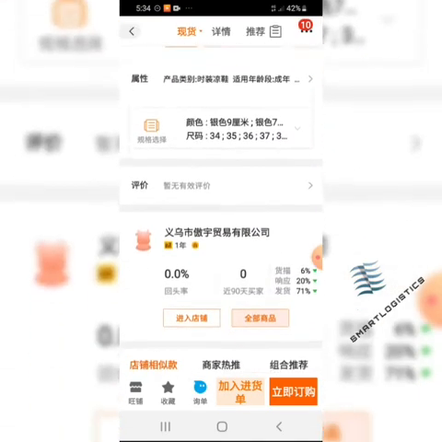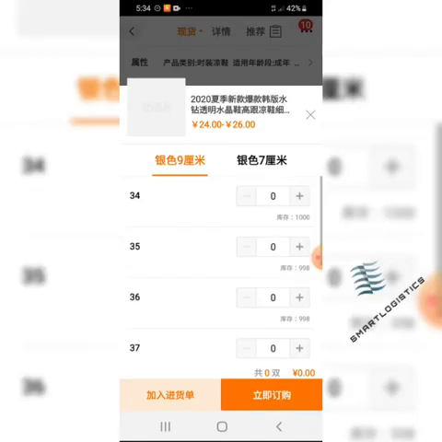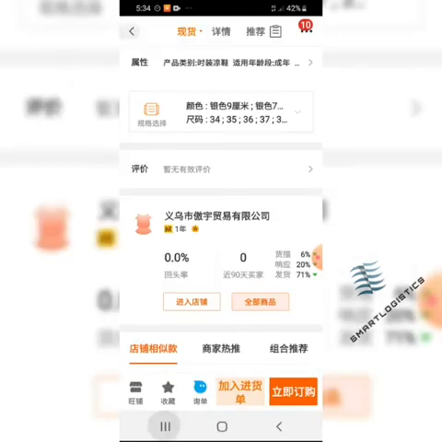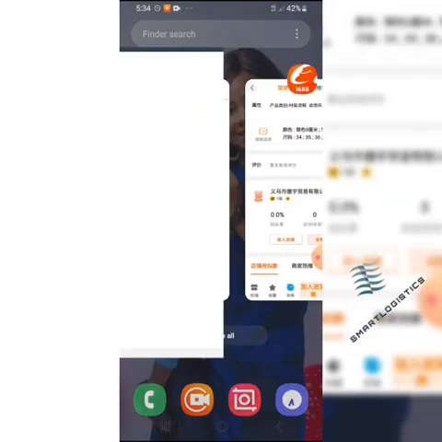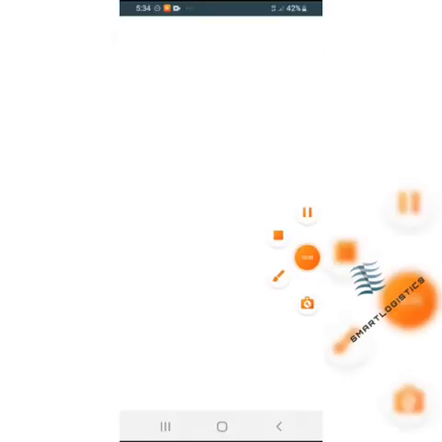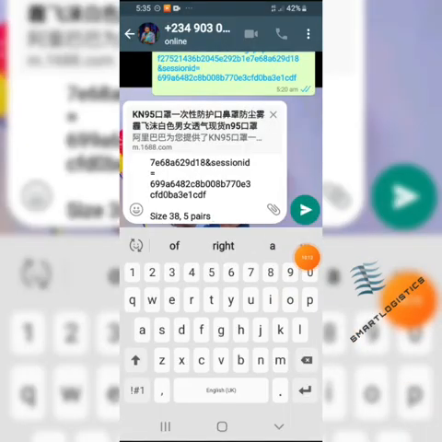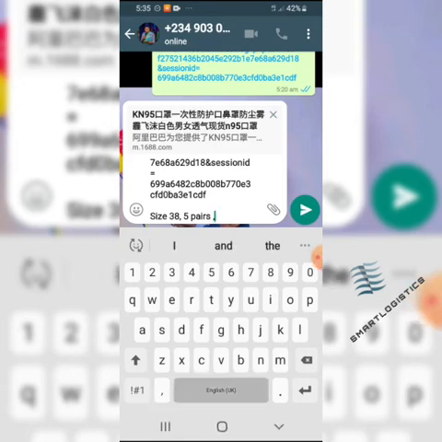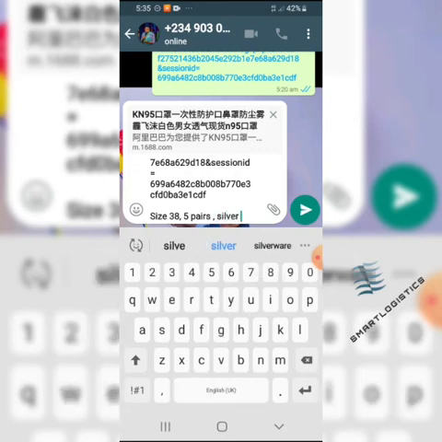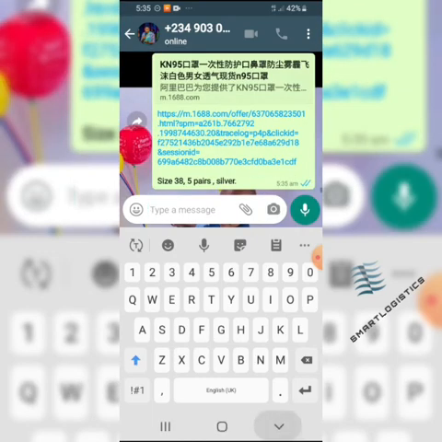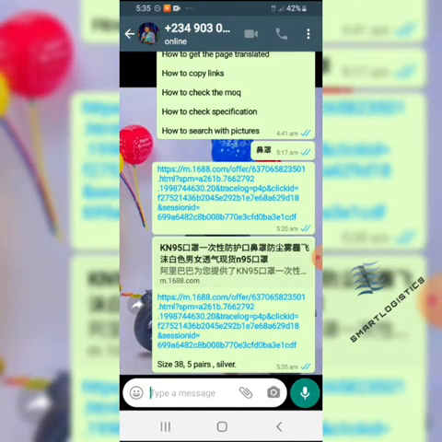So now, when you know the sizes of the shoes available, you write it under your link. Let's say for instance, you go back to where you saved your link the other time. So right now, you copy the link, you paste the link, write the specification, size 38, 5 pairs, color. Maybe there is color, you write, okay, silver. This is how to specify, and then you send it. So anybody you send this to that you want to buy from China, they will understand.